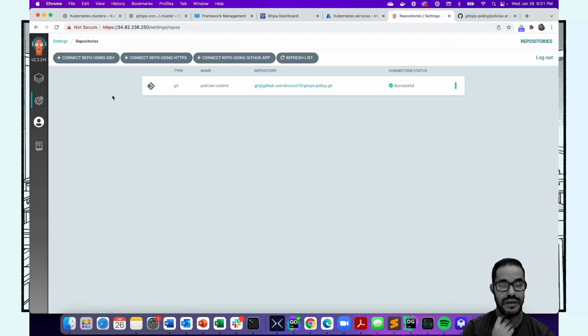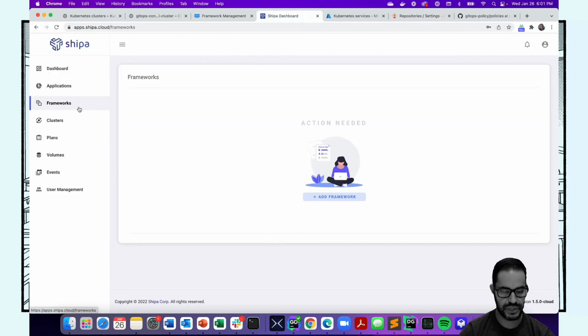Let's now create our policies, right? If we go to the Shipa dashboard and click on frameworks, which is where your policy frameworks are located, we can see that there is nothing there right now.